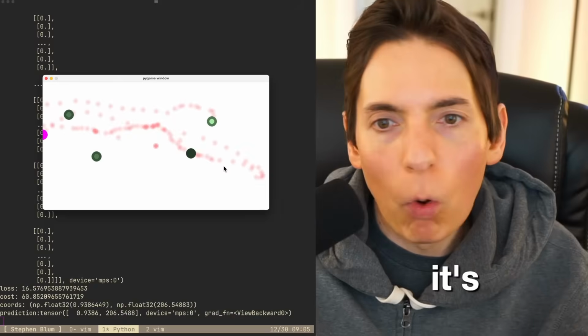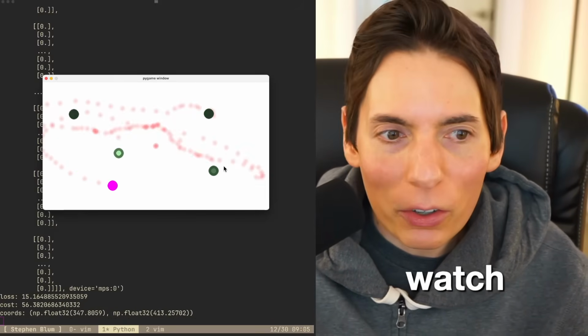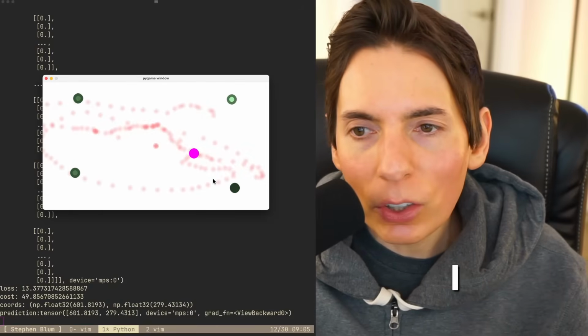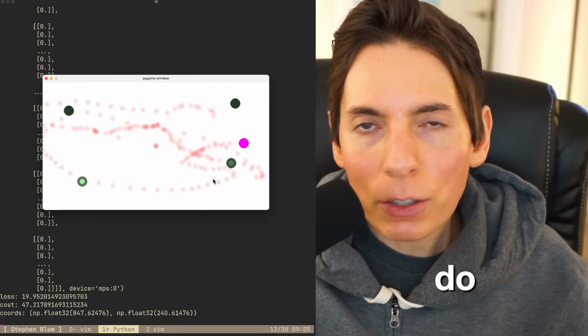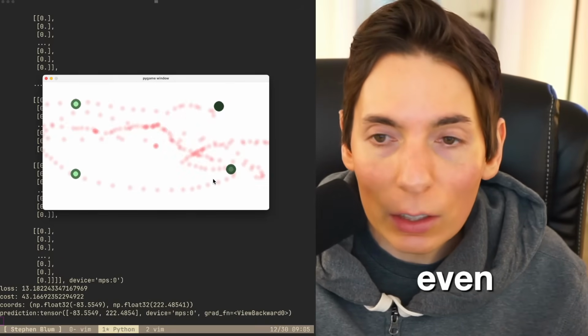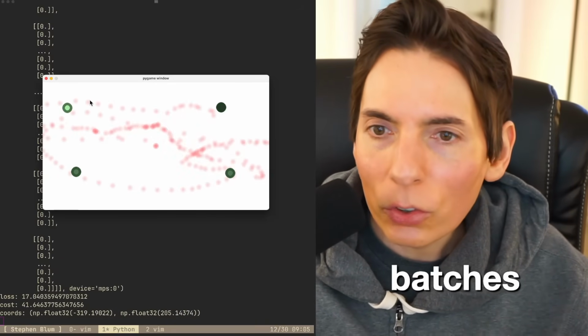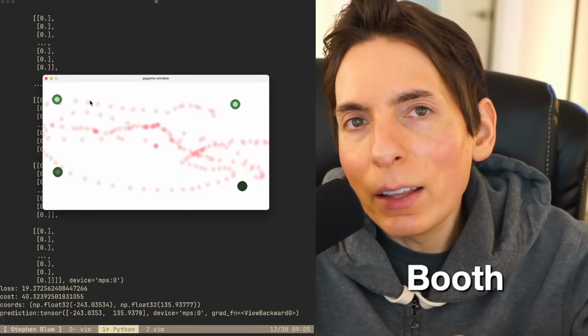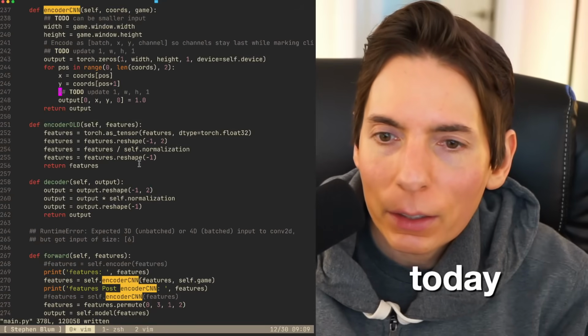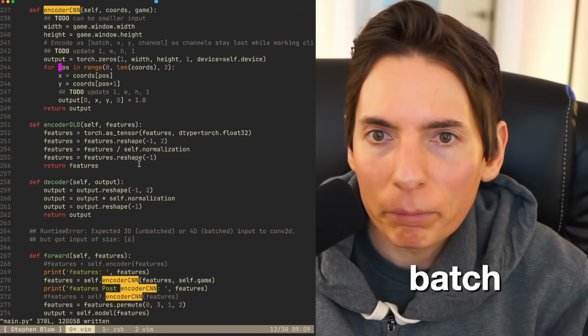I like the magenta dot, see it wander around. I want to see it converge faster. So we'll do batch training, probably a batch of 64 or 128 or even 256, really big batches. That will allow the GPU to go poof and give us all the data at once. Today is the plan, and let's see if we can get some of the batching going.